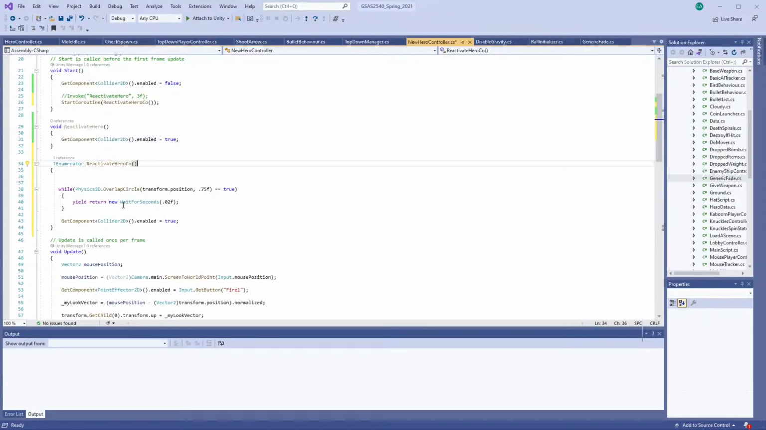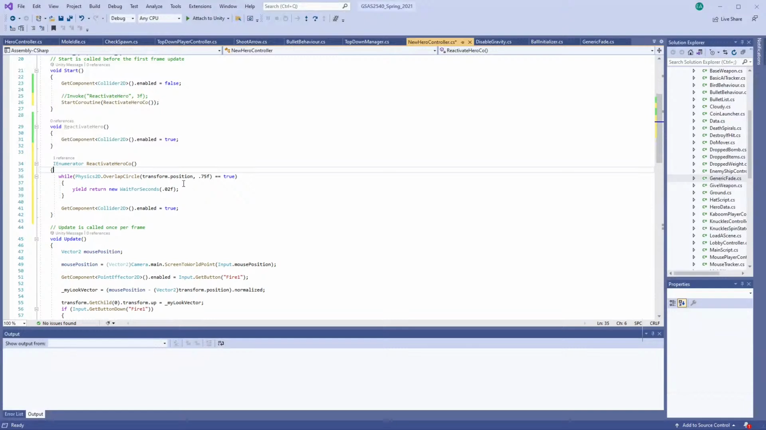So it's going to wait in here as long as we're colliding with something, we're overlapping with something. And the moment we're no longer overlapping with something, then we will fall out of here. That's the plan, at least. All right.